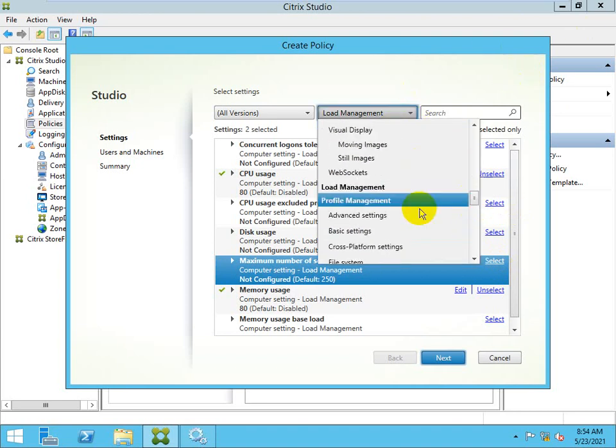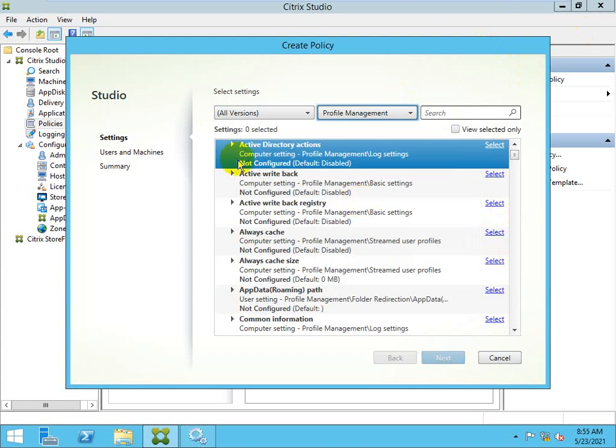Now I'm going to open profile management. Here, Active Directory actions.